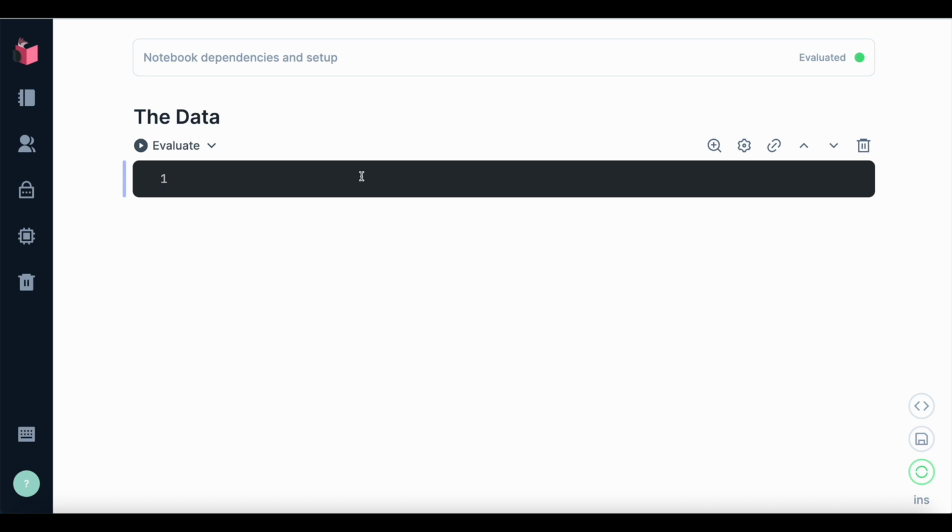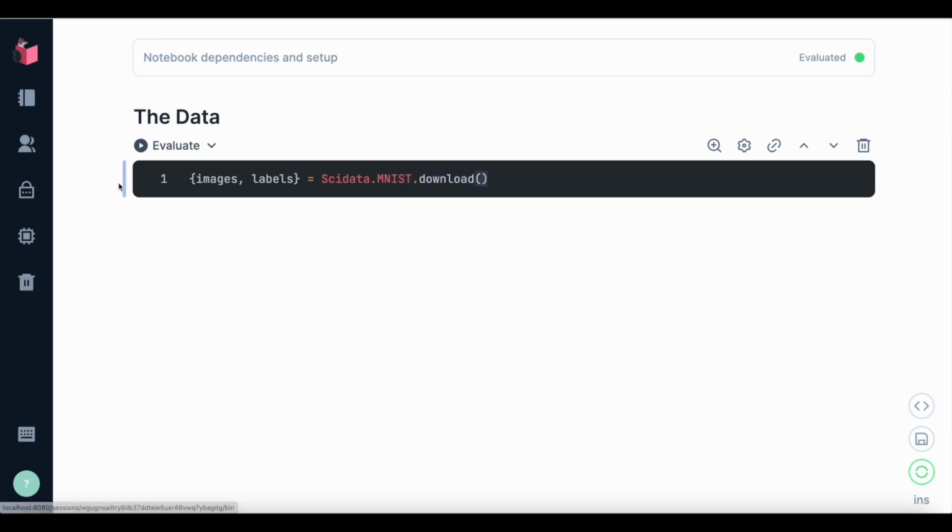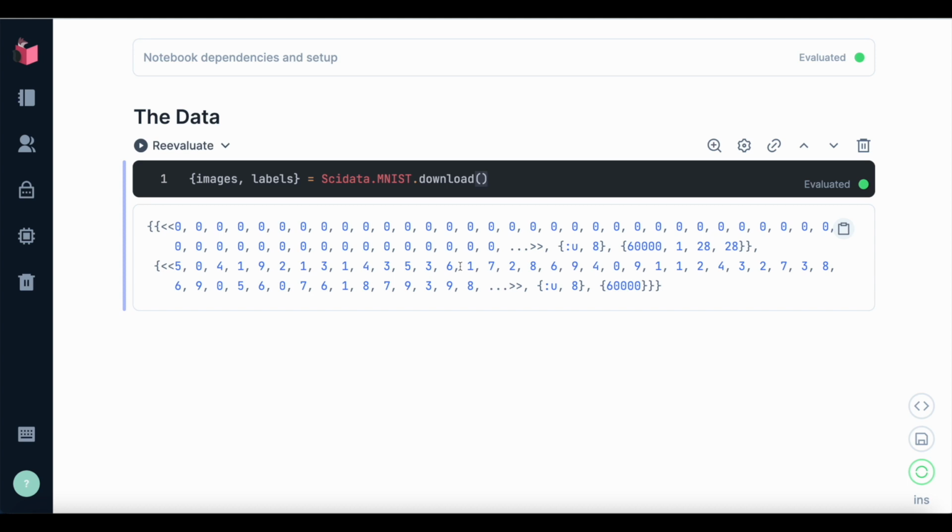The first thing we're going to do is actually download the dataset, and we can do that using SciData, so I'm going to call SciData.MNIST.download. And if I run this here, you'll notice what I get back is a tuple of tuples. Each tuple, images and labels, represents the actual data right here, which is a binary, the type, and the shape.